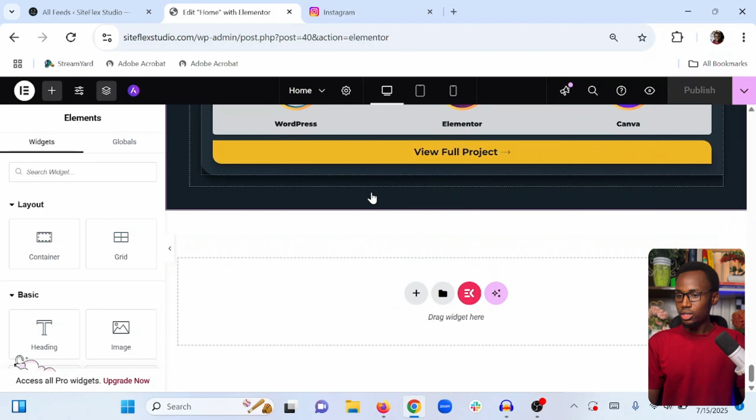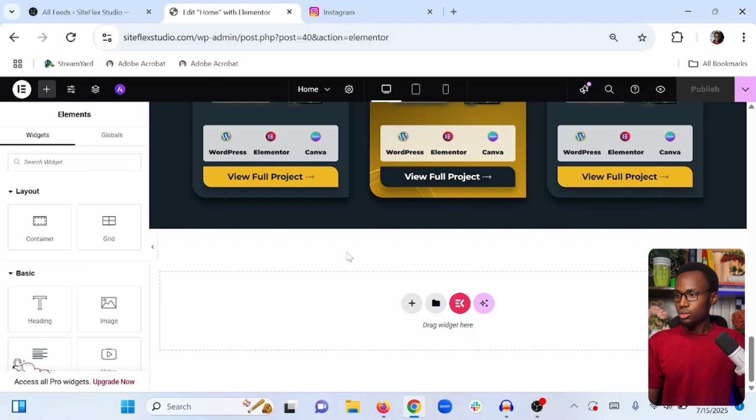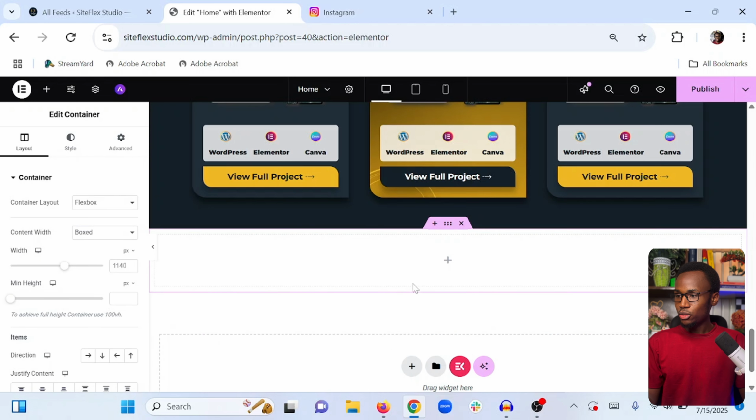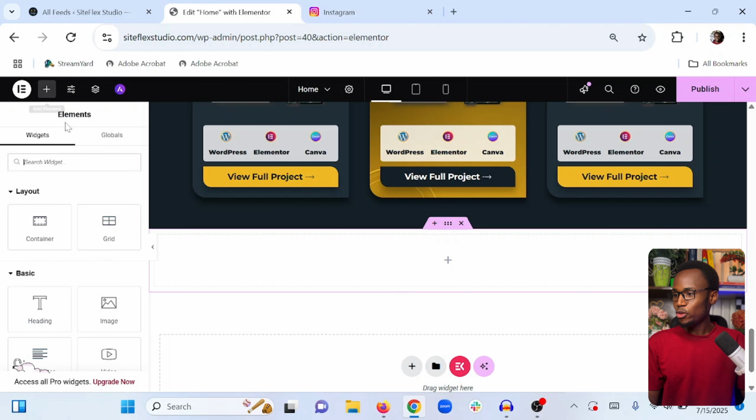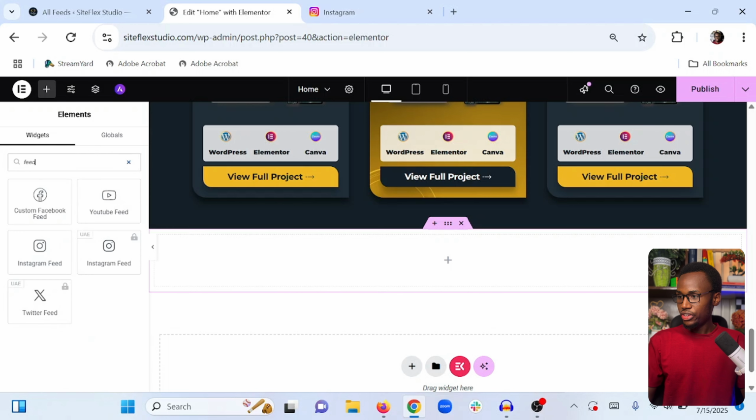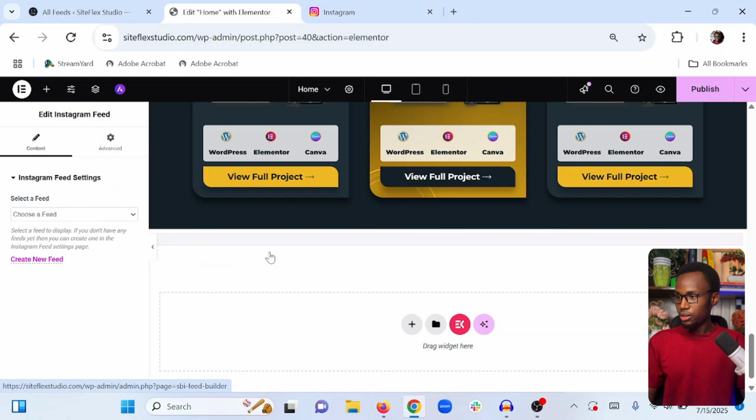So I'm going to scroll down to the last section. So I'm going to add another container. I can drag it from here and maybe just add it down here. It depends on the type of editor that you are using, but if it is Elementor, the same. If it is not, you can embed it anyway. And right here, I'm going to search for feed. This is Instagram feed. I'm going to click and drop it down here.